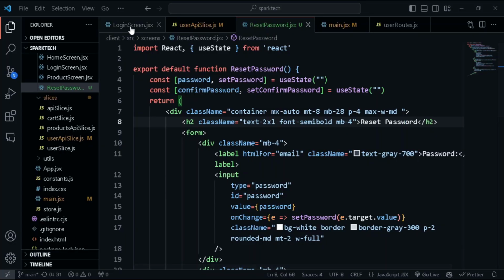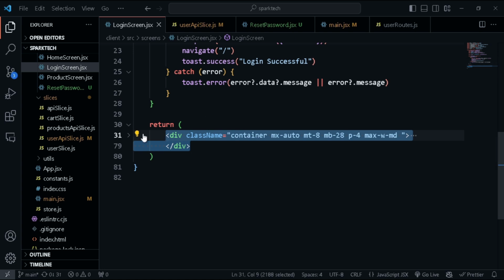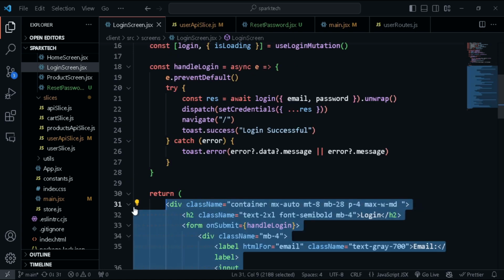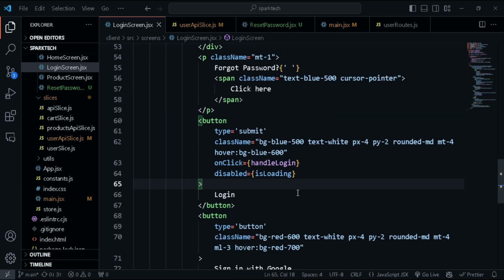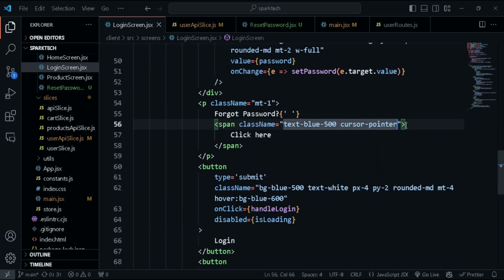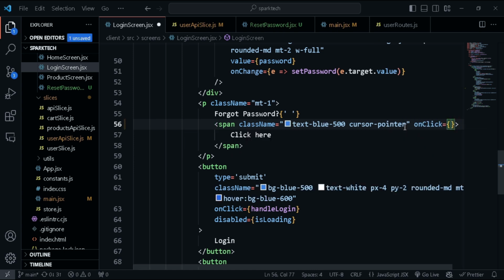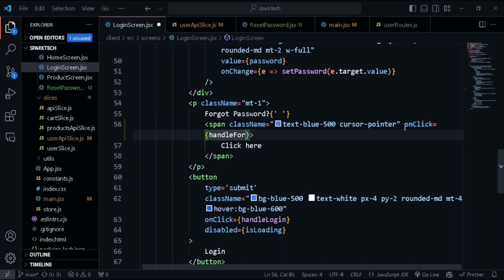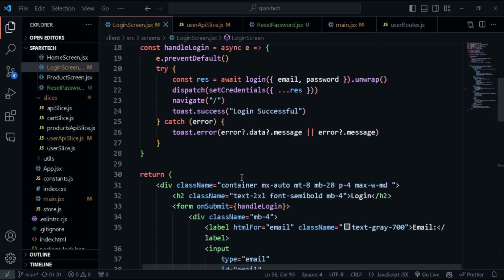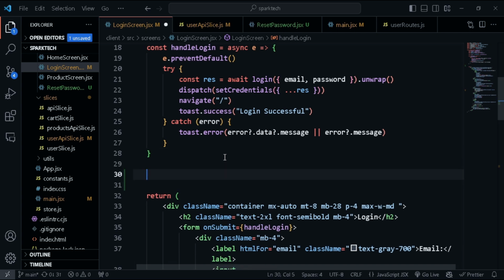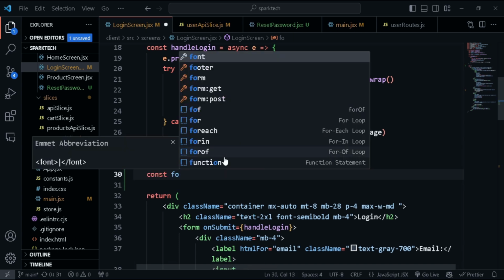Now let's go to our login screen, and right below this forgot password text, which we have written within the span tag, let's give it an onClick handler. And we are going to call a function that is handleForgotPassword. All right, so that's done. So now let's create the function right above the return statement, const handleForgotPassword.